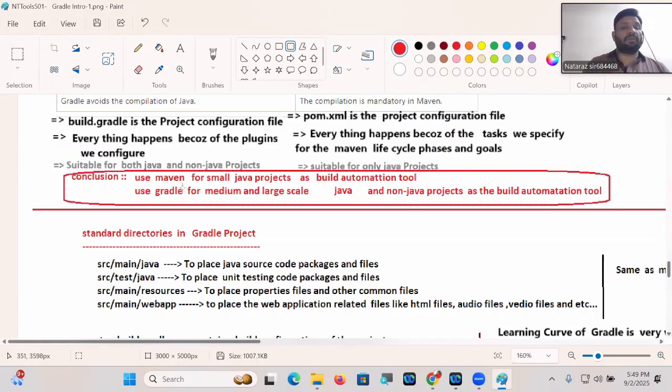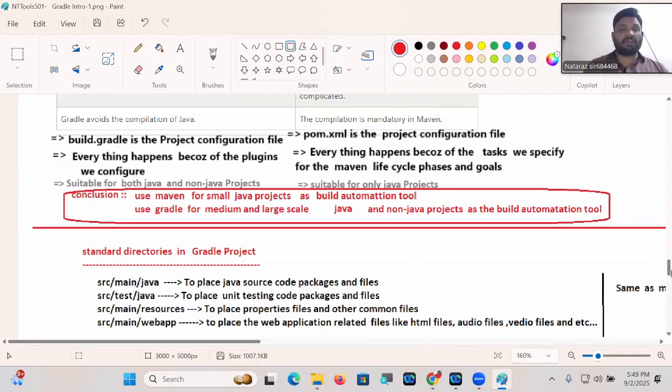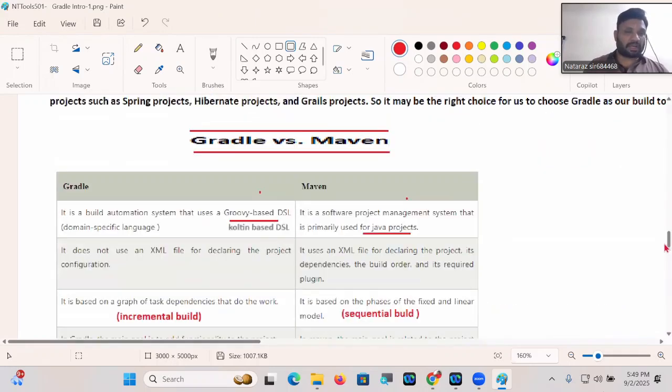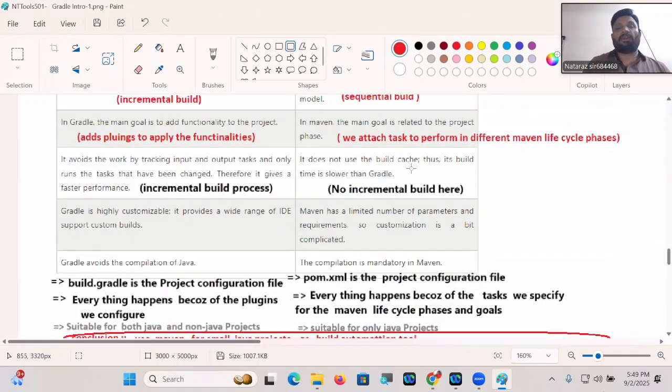Maven for small projects as a build automation tool. For any large scale project, Java or non-Java, it's better to work with Gradle. So the final conclusion: both are build tools, but whatever shortfalls are there in Maven, Gradle was given to overcome them.